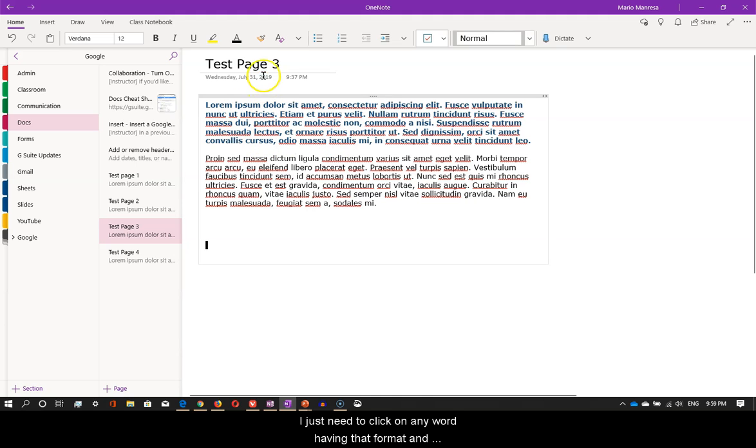I just need to click on any word having that format and click on the Format Painter button. Notice that the mouse has now become a brush. To apply the format to a word in this paragraph down here, I will click on the word, which will change to bold type and blue.